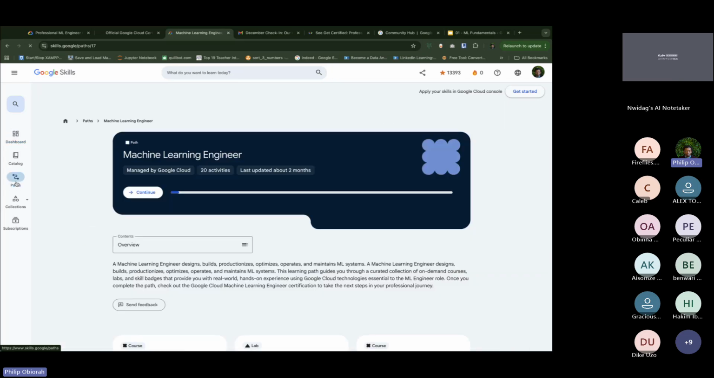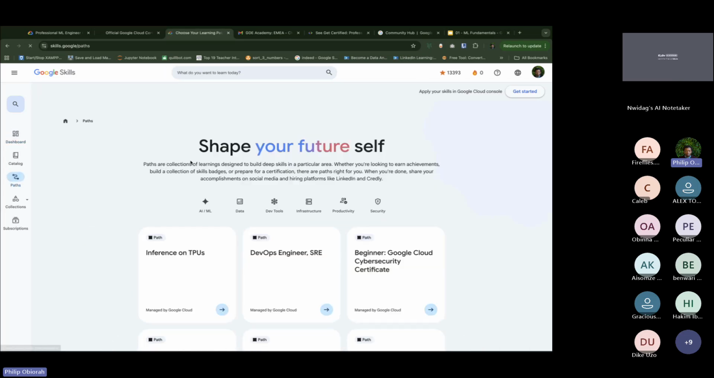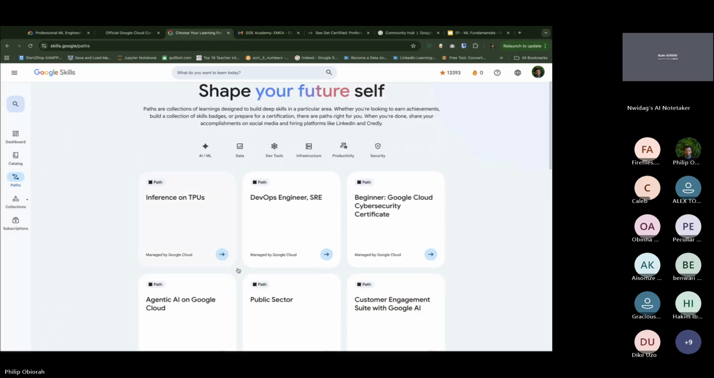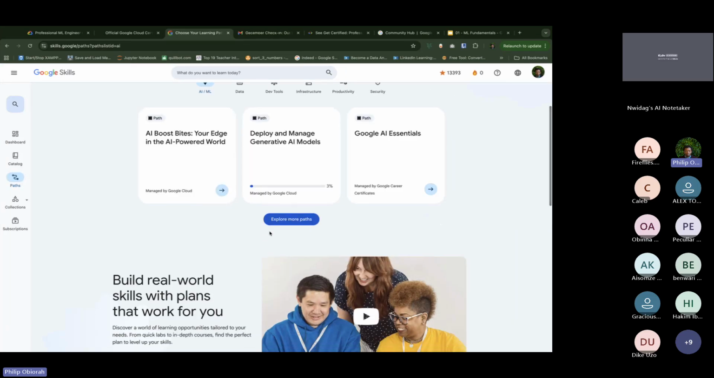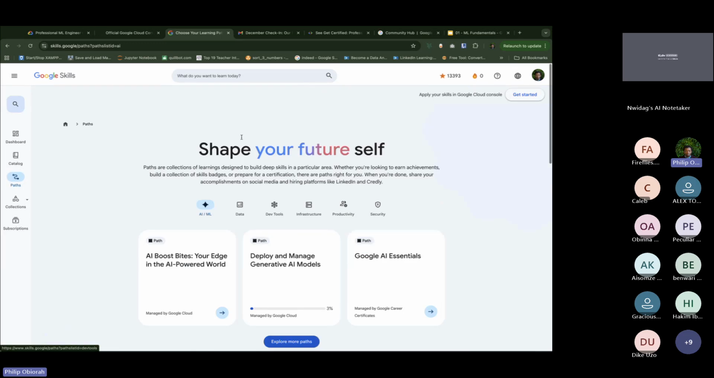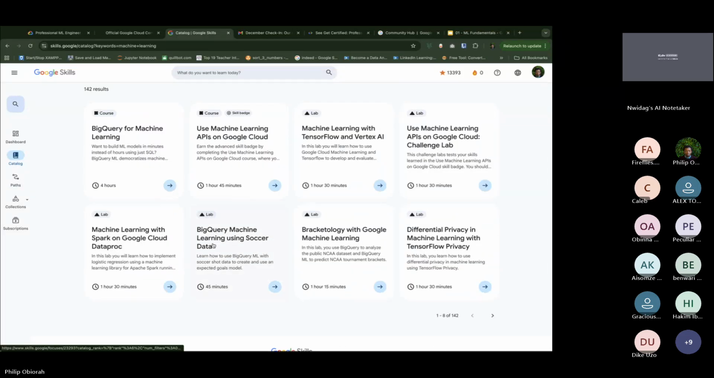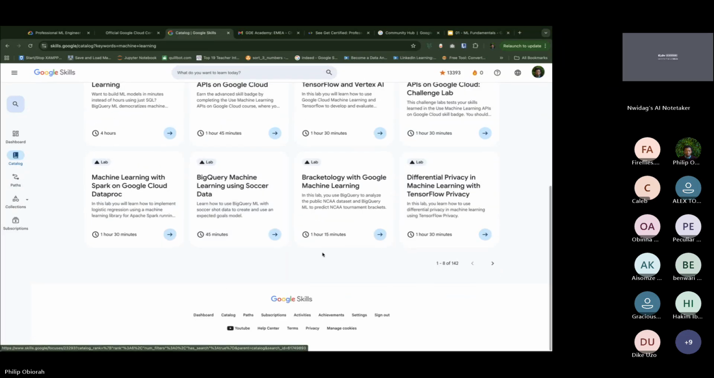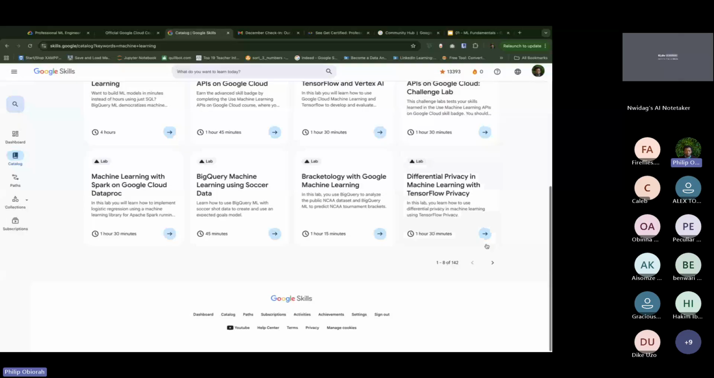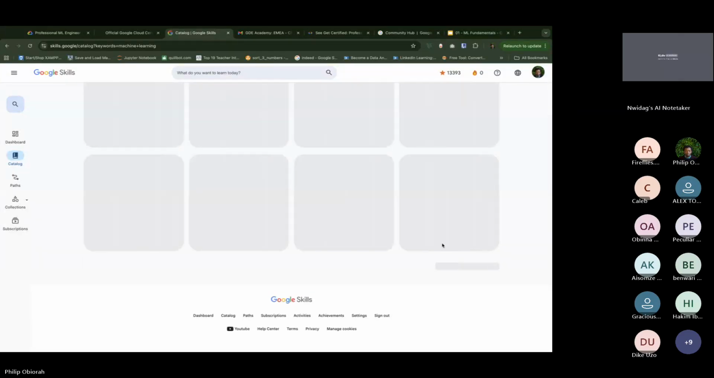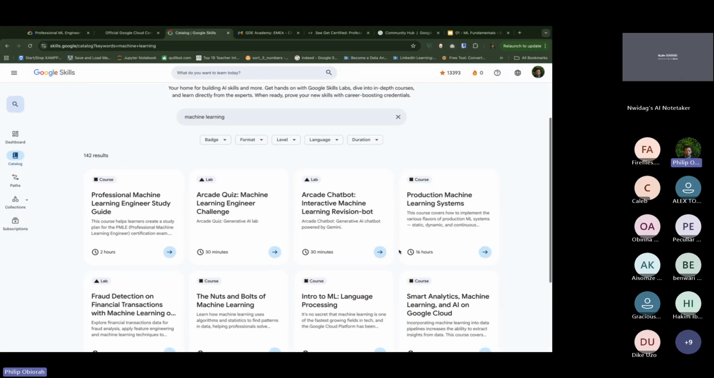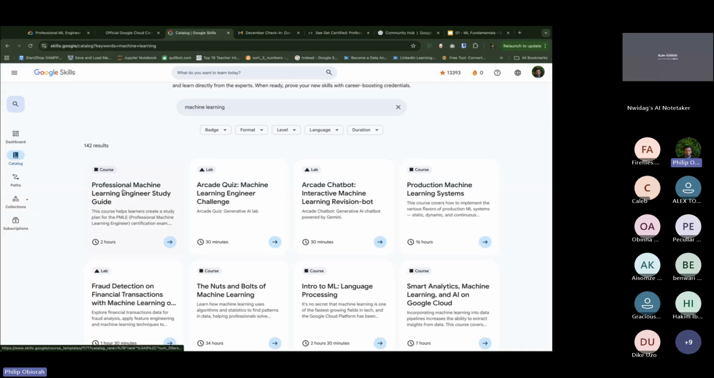So go to parts and look for this machine learning engineer. You can go to AI and ML and then just type machine learning here. I don't know why it's not showing. Okay, this is a professional machine learning engineer study guide. Exactly, this is exactly what we are doing.